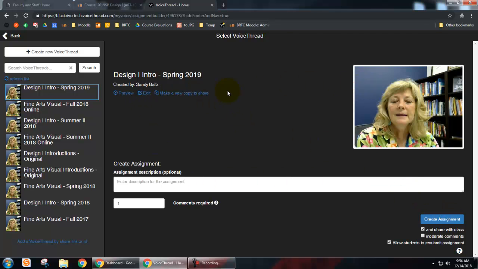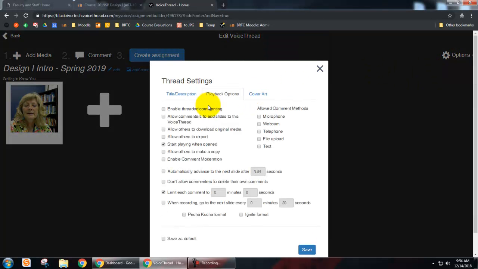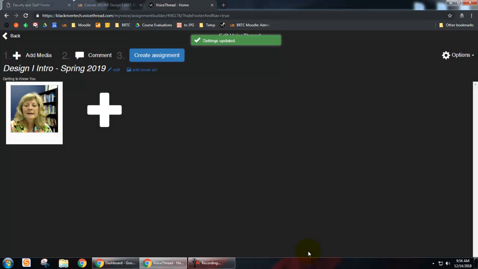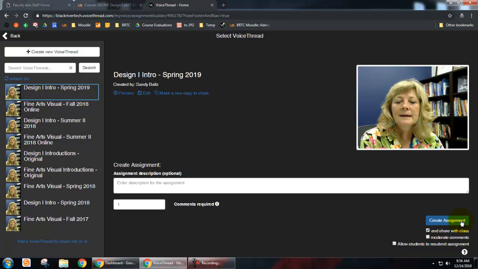I can look at the settings if you want to go in and click Edit, and Playback Options, if you want to go back and look at the settings and different things like that. And then you just hit save, and then you just go back and create assignments. This moderate comments option is if you want the comments to be private to each student, so that the students wouldn't see each other's comments, but I'm just going to leave it like this. I'm going to untick this and then click create an assignment.